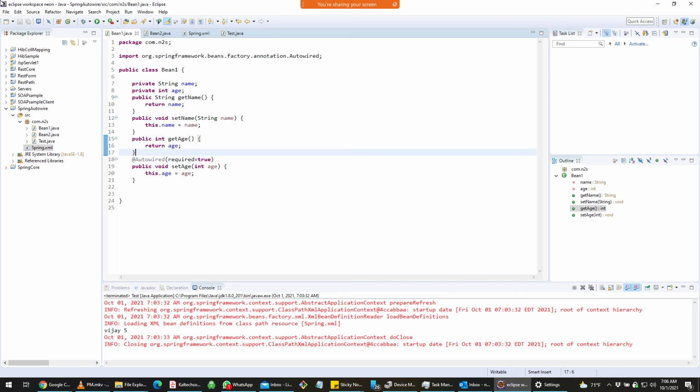So there is an option. If you are making the setup required equals true, then you are telling that you cannot leave this empty when you are passing the data. You should pass a value for this. Clear? Okay, Ananta? Yes.